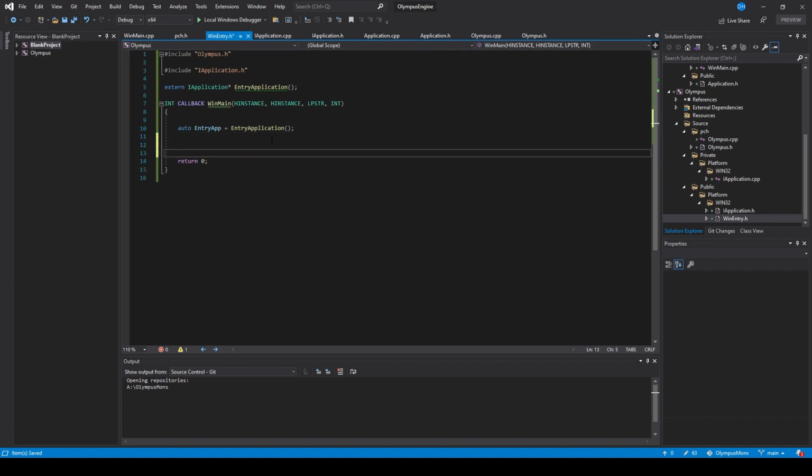So we've created our application there. We can go entry app, and then we could go initialize. That means we can now use that at the very beginning when it runs. We can actually now test this on its own.